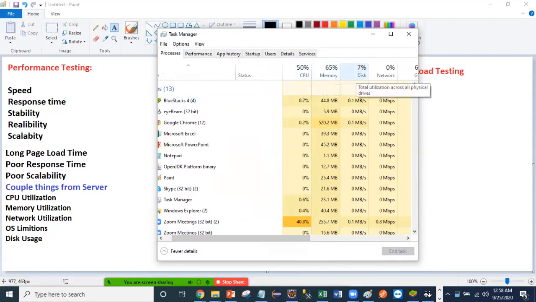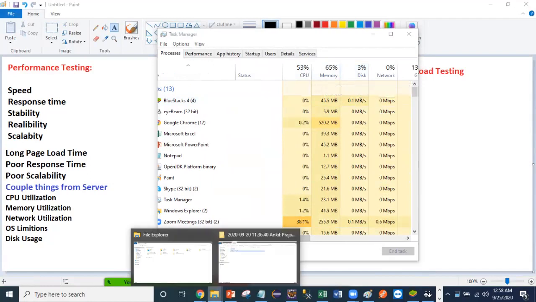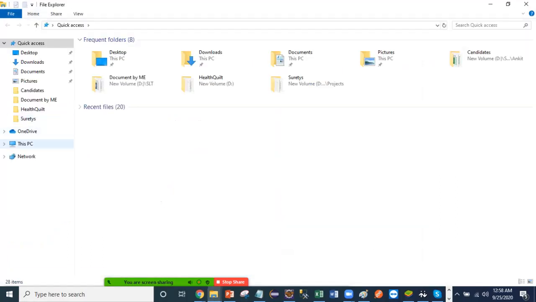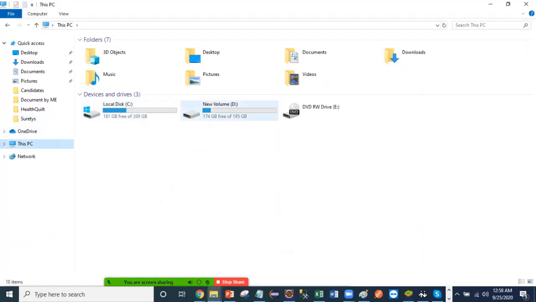Disk mainly depends on the physical space you have, right? On your laptop or your computer, how much space you have. You see this one, C drive, D drive, how much space you have in your laptop. So all these parameters are related to the performance of the system. Let's suppose you have a very low configuration in your laptop, right?